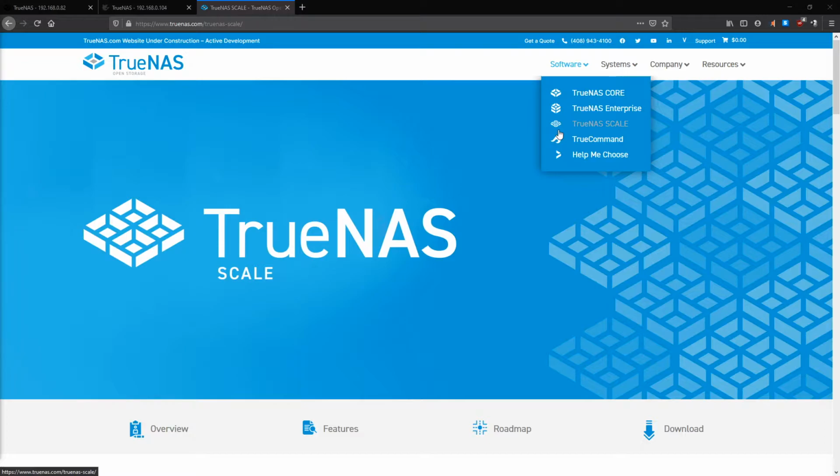TrueNAS Core, which is what I have upgraded my server to now, is a great software. It's solid, reliable, which is the same as solid really. It's fast, and it does everything you really need when it comes to storage on a network, which is what a NAS is all about really, when you come to think about it. But it does lack in some areas.